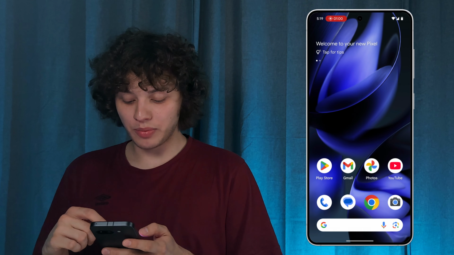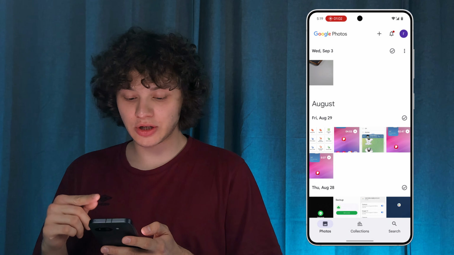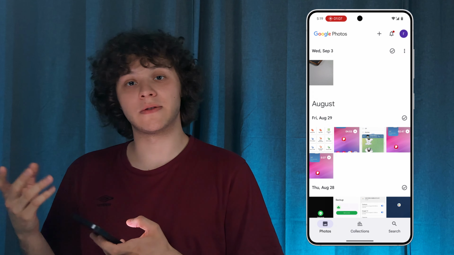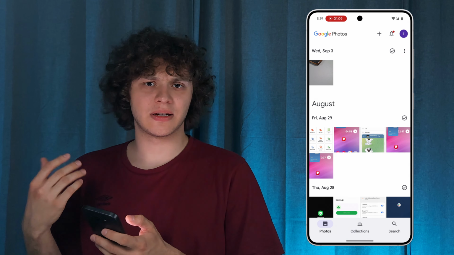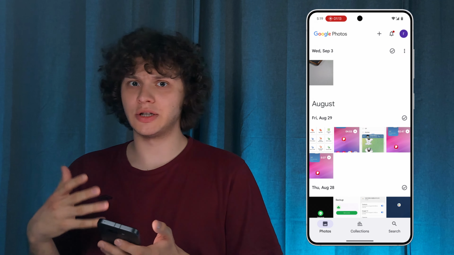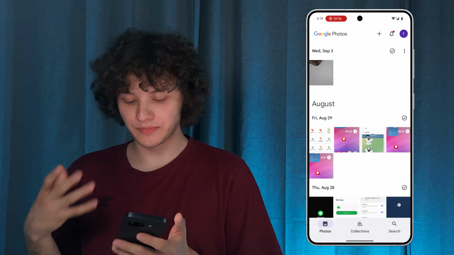Great. Now let's open up my Photos application, for example, or wherever you store your media, it depends on your phone. For some phones, it's just going to be Gallery. For Google Pixel, I'm using Google Pixel, it's just the Google Photos. So depends on your phone.